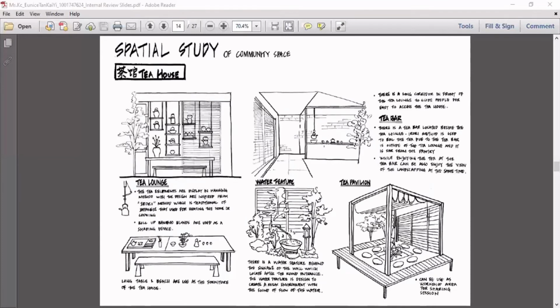So this is the spatial study for my community space. There will be a tea bar, tea lounge, and some tea pavilions. And the tea pavilion will be in my tea house area.